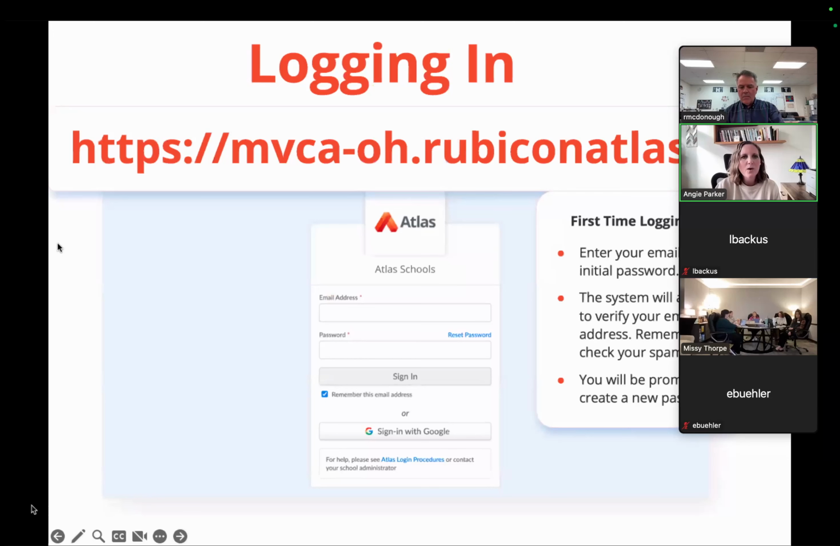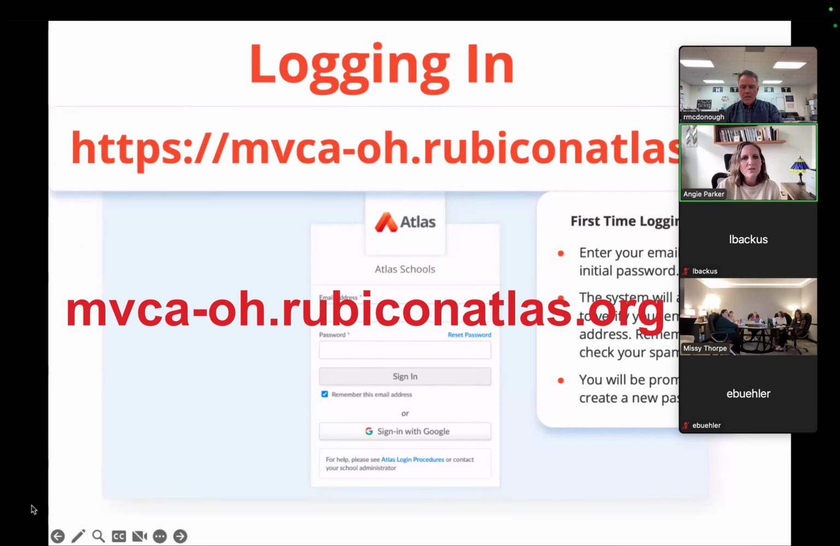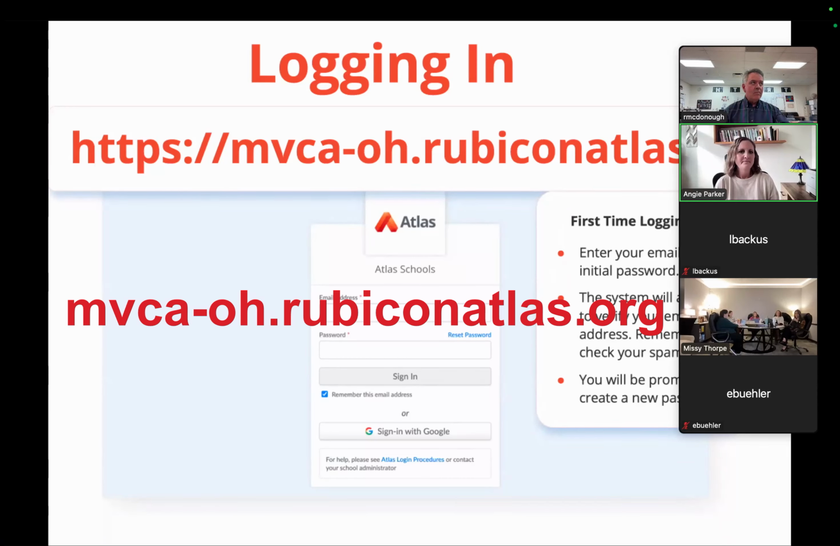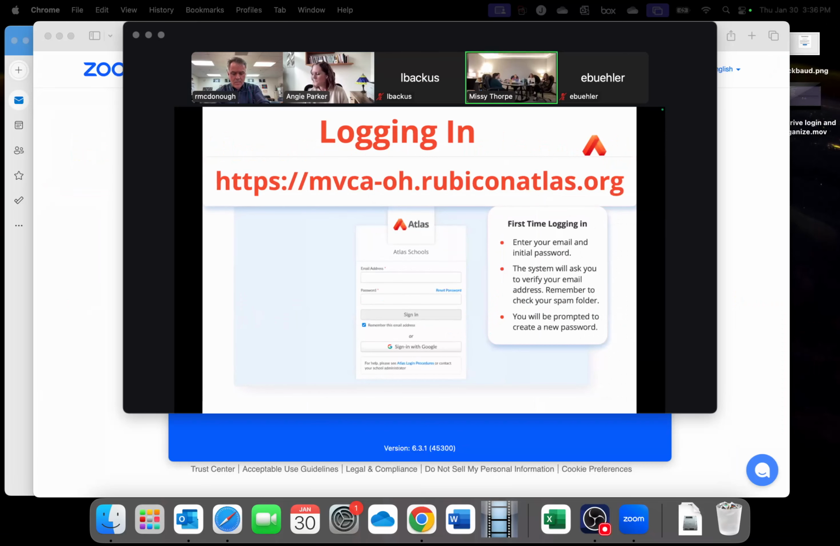All right, here's where we're going to log in. Here is your URL. Just type this into your address bar, and then it should walk you through the steps on how to log in. And let me know if you have any trouble. Do you have an initial password for us to use? Nope, it should direct you to put your email in, and then it'll ask you to verify your email and set your own password.